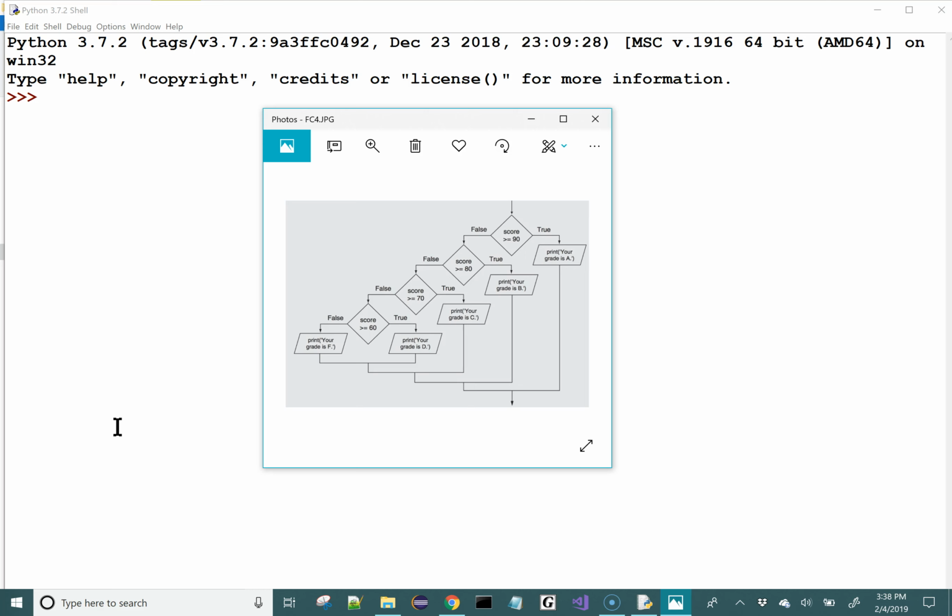In code, an elif statement always consists of the following. The first thing is the elif keyword, then a condition, which is just an expression that evaluates to true or false, a colon, and then starting on the next line, an indented block of code called the elif clause.